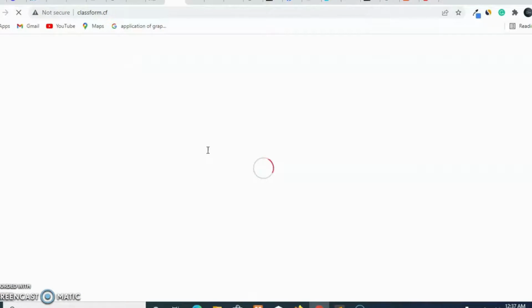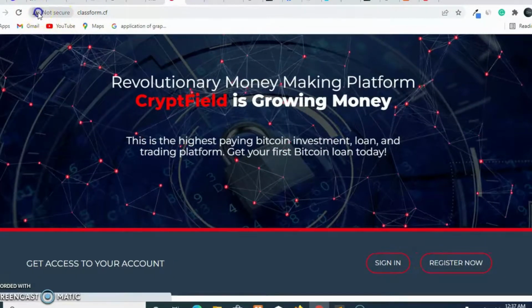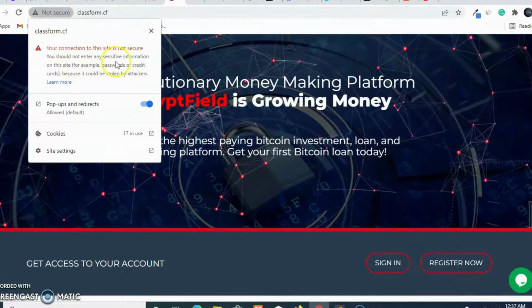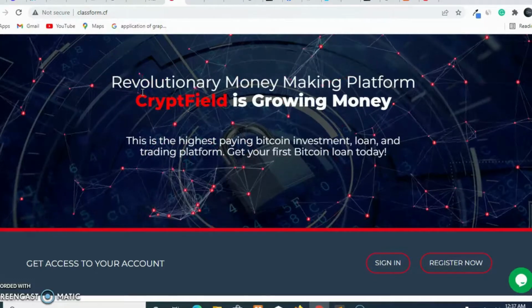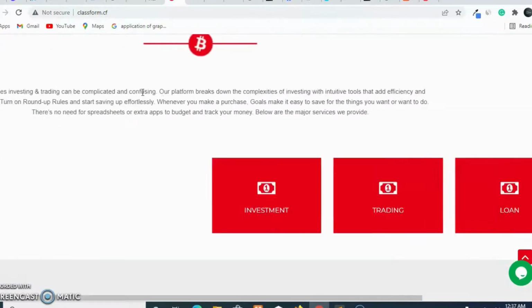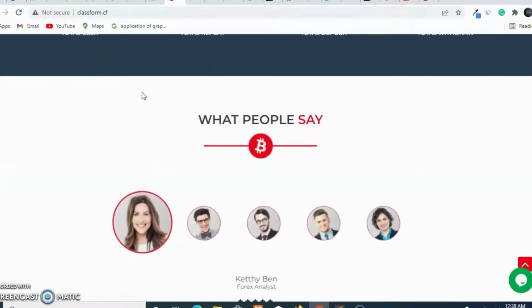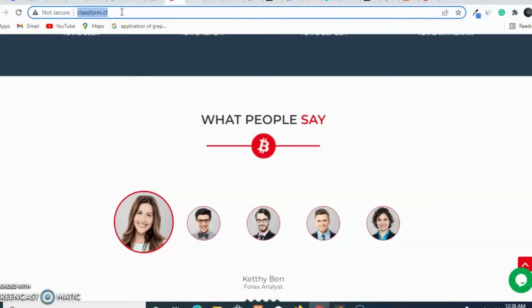So next thing I'm going to do is, if you watch at this place, you see that this is writing not secure. Click here, you see your connection to this site is not secured. You should not enter any sensitive information. I'm going to show you how to resolve that problem now, and then also how to edit this site now. Everything is in the admin dashboard.